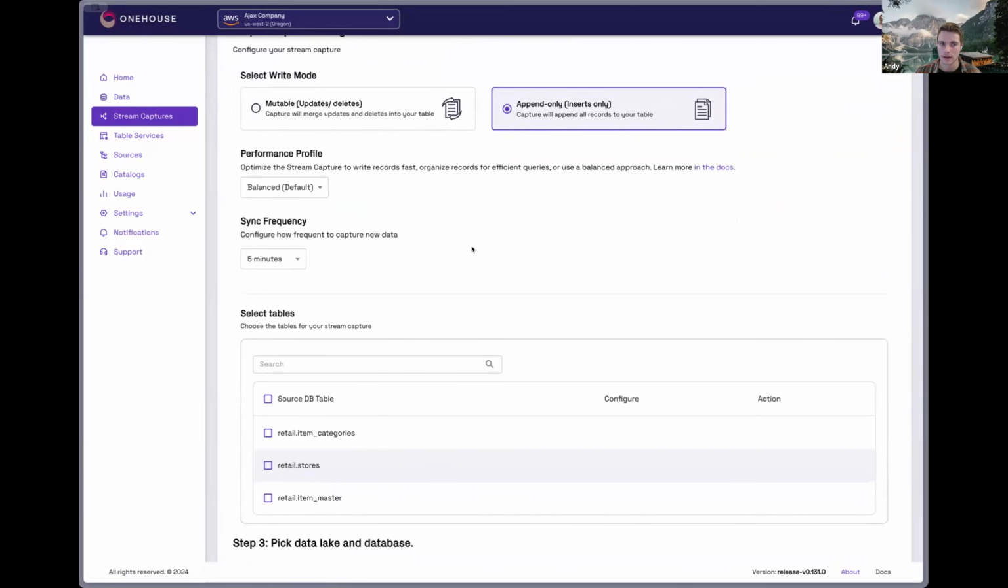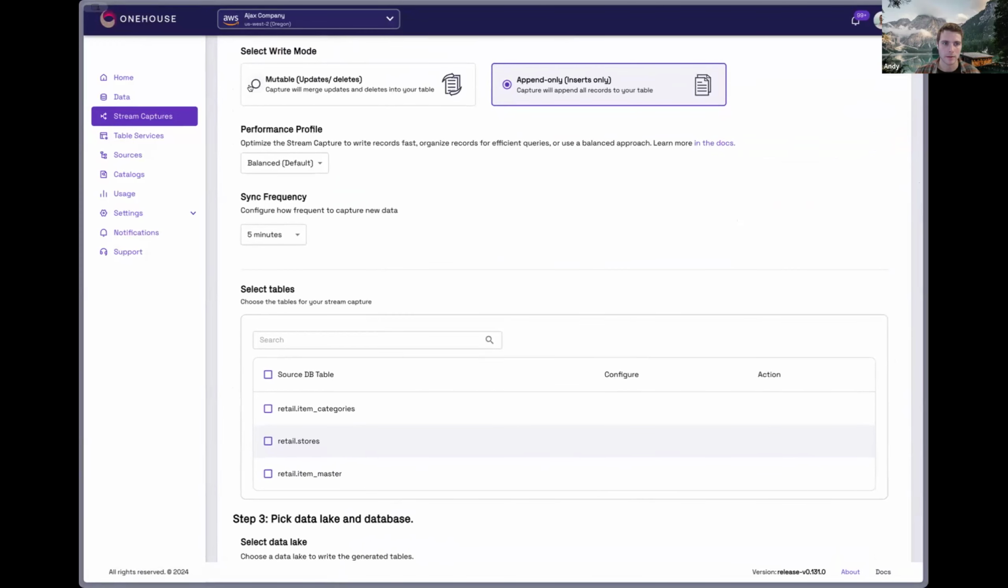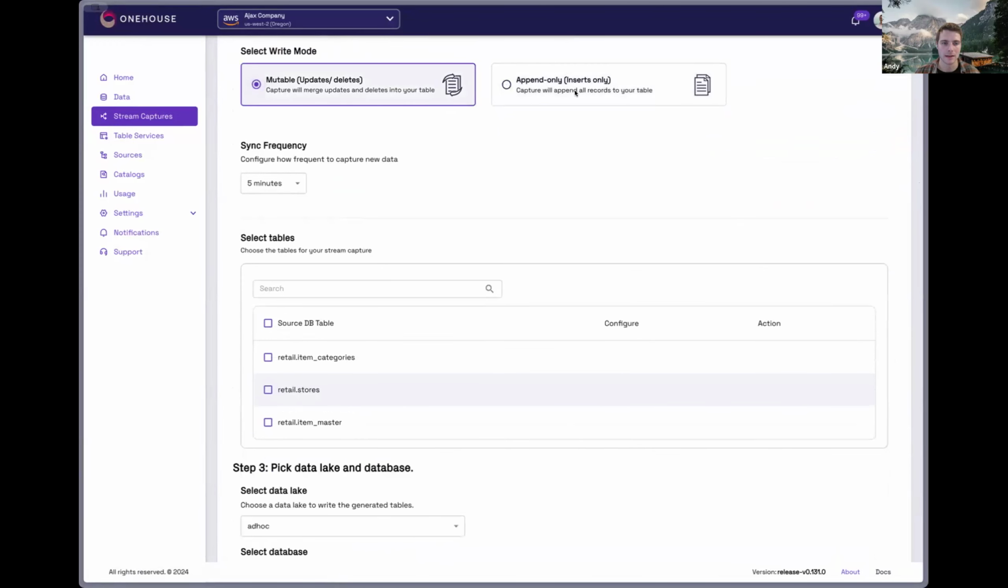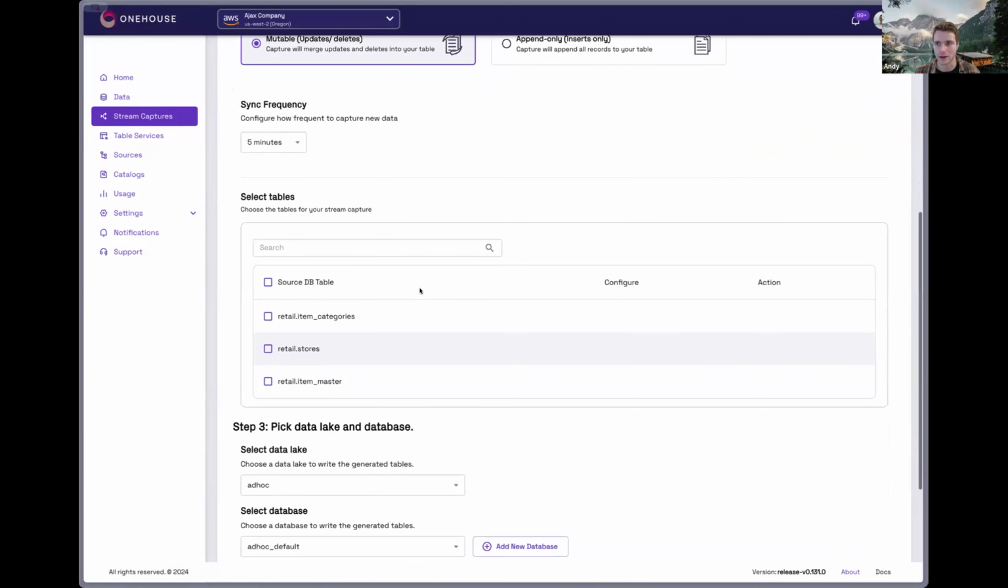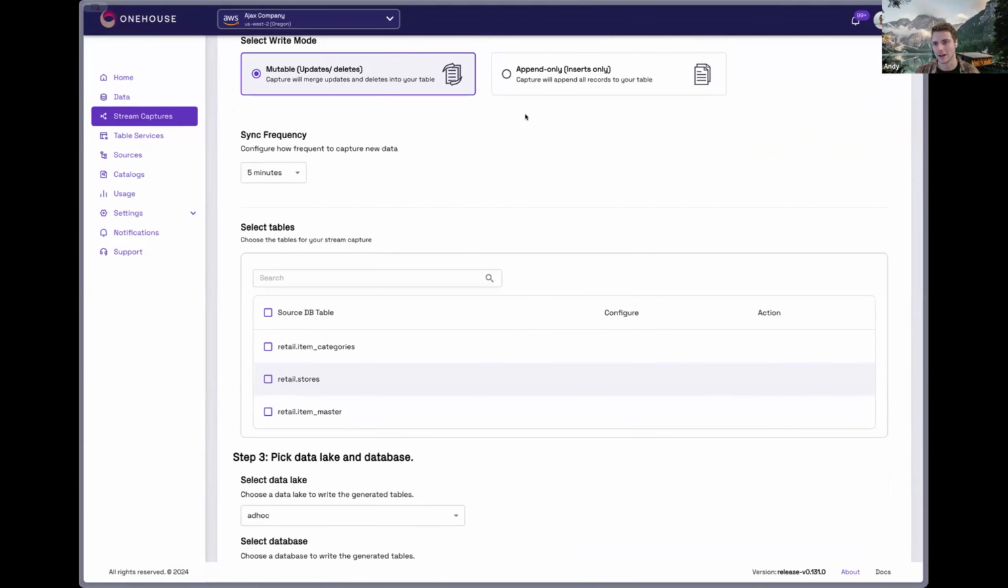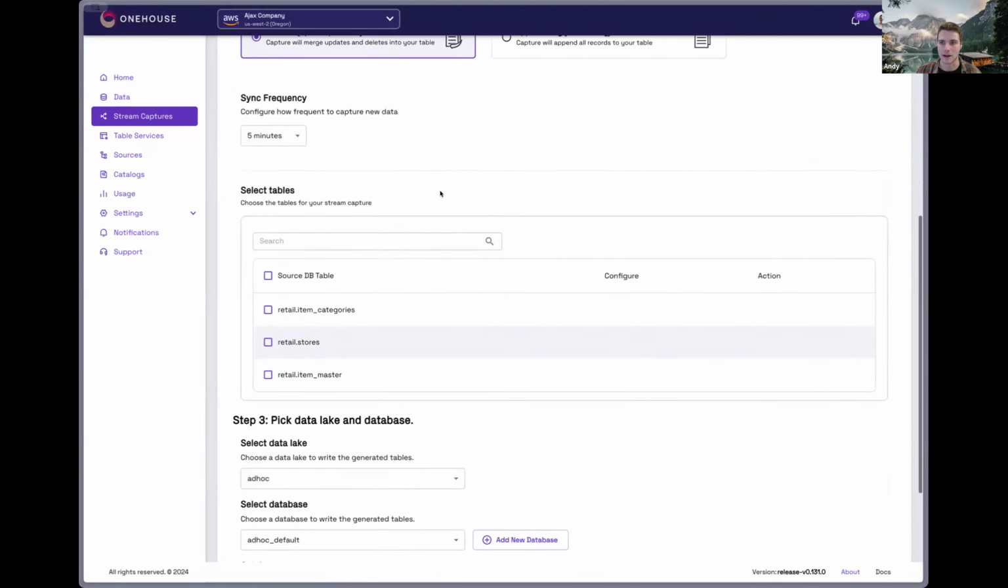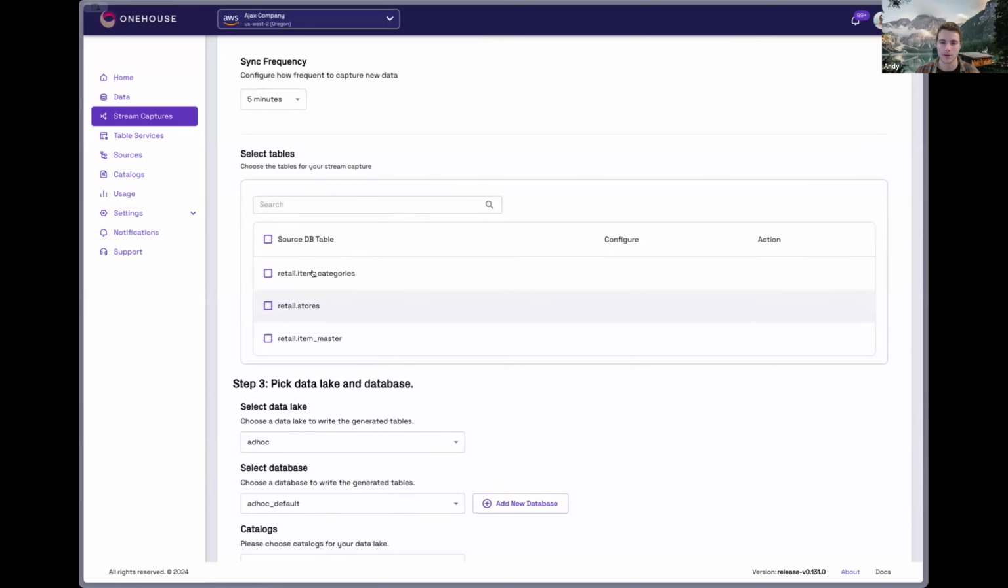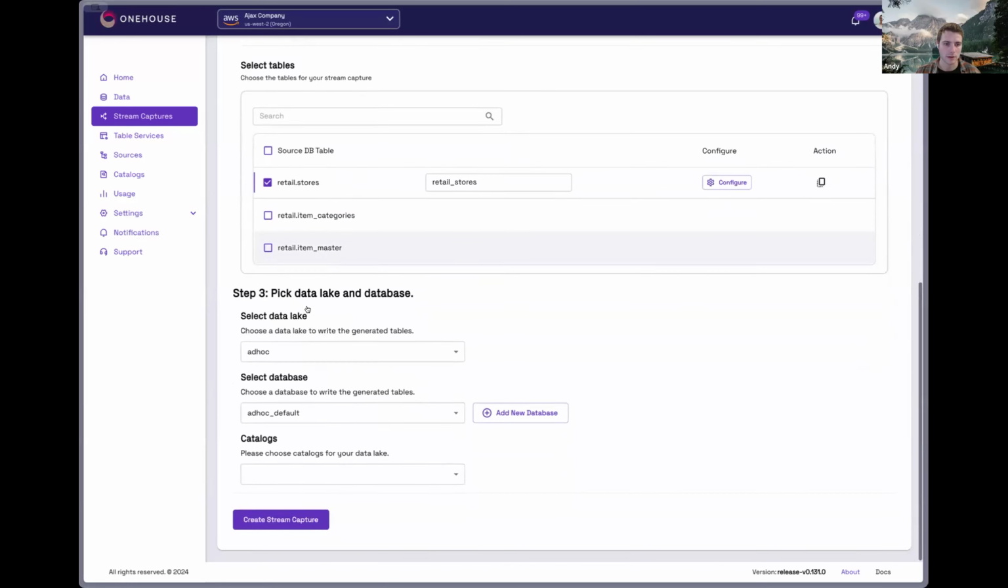And there we go. So we can do mutable or append only. In this case, we'll do mutable since we want to replicate the original table. And this is actually something that many other products don't do, like Fivetran, for instance, will only do the append only data. But here you can actually merge those updates and deletes on the fly, which is super useful for database replication.